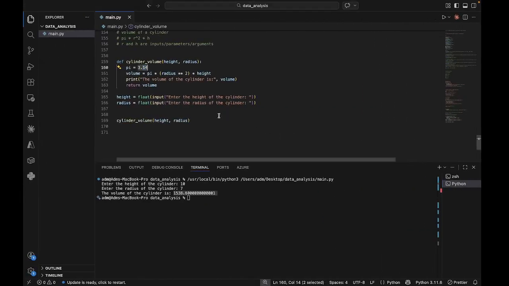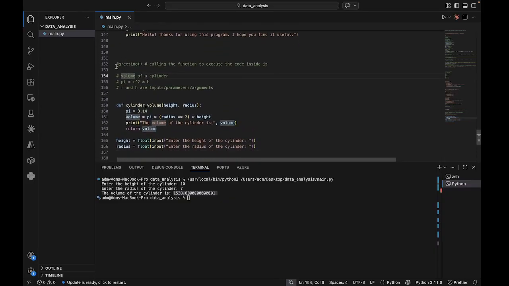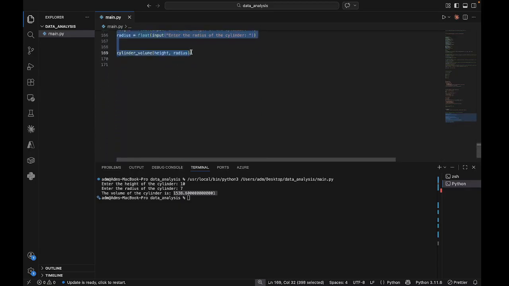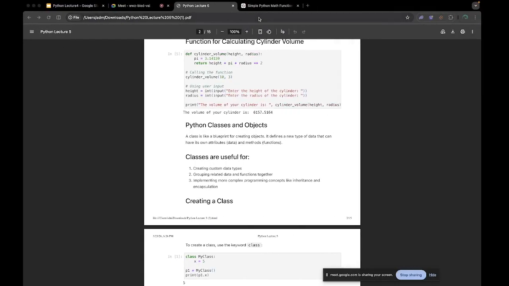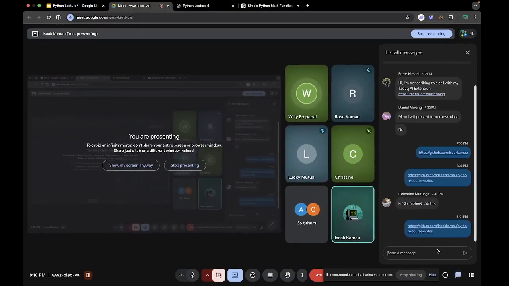Sorry, you want me to copy this one? Yes, only that one, from the cylinder volume. From the top. Yes, from volume of the cylinder. Yes, from here. So somebody can share via WhatsApp, maybe for those who need it. No, you can share on the message.